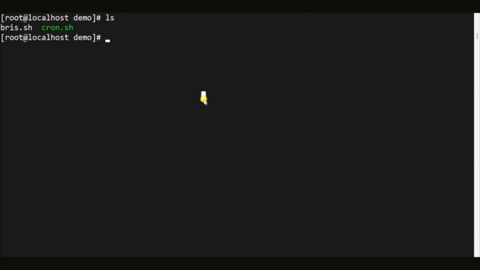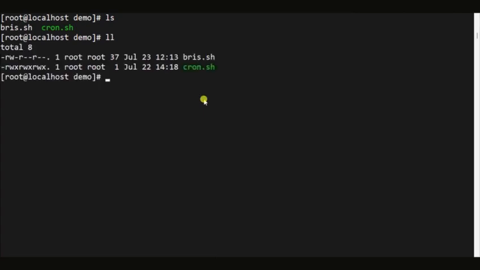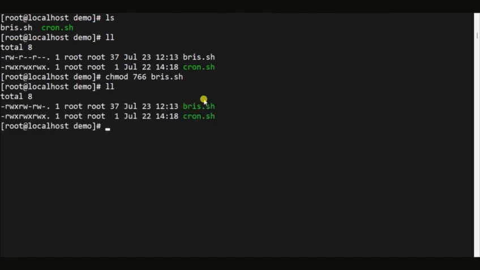The next thing to do now, I'll be giving the file breeze.sh permissions so that my cron will be able to run and access that file. If I do a long list, you see the permissions I have. What I'll do right now, I'll say chmod. I'll give it 766. Then I'll say breeze.sh. If I do a long list now, you see that my file has some permissions.